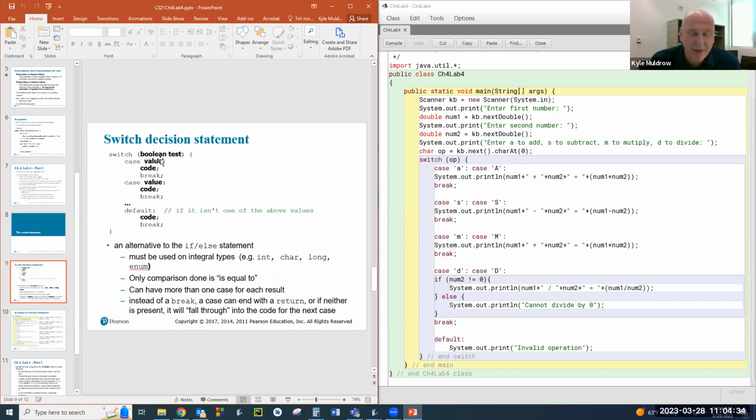So if we find the value we're looking for in a case, we'll do the code that goes to that value, and then break gets us out of the switch altogether. Now, if none of the cases have a value that matches the variable, we come to the default. That's basically like, okay, if it wasn't one of these, do what's in the default.